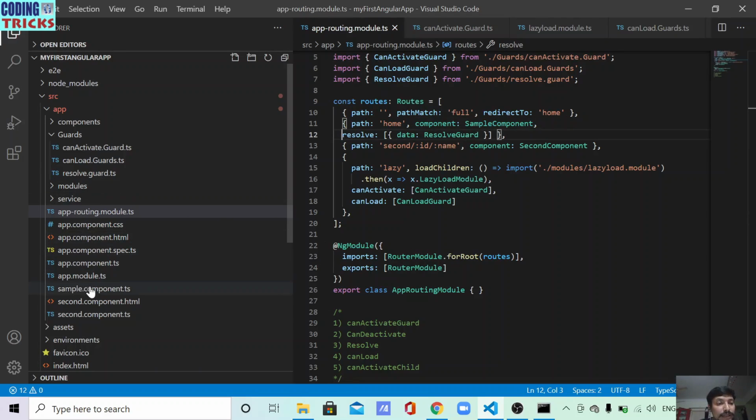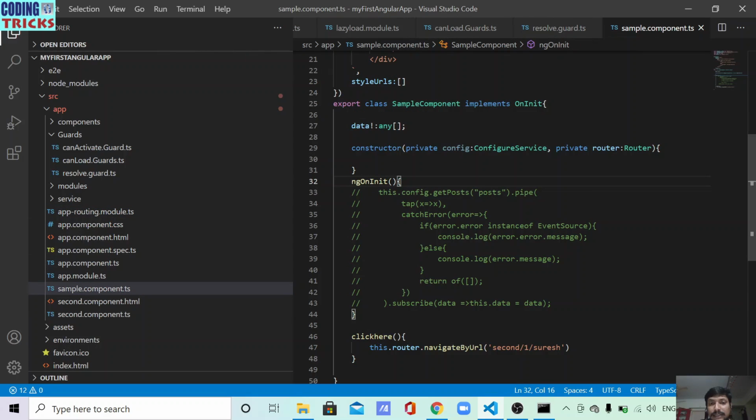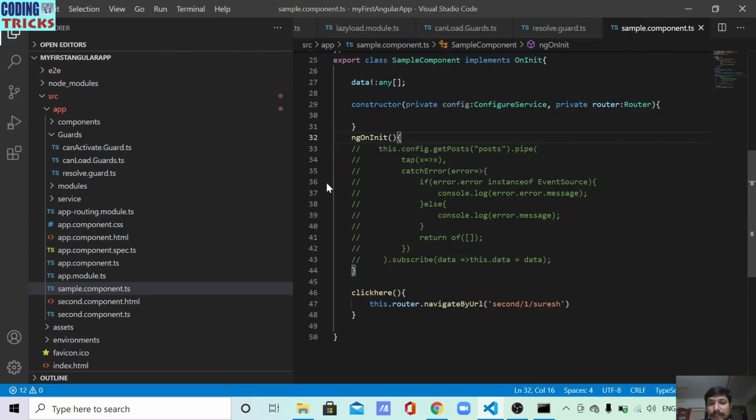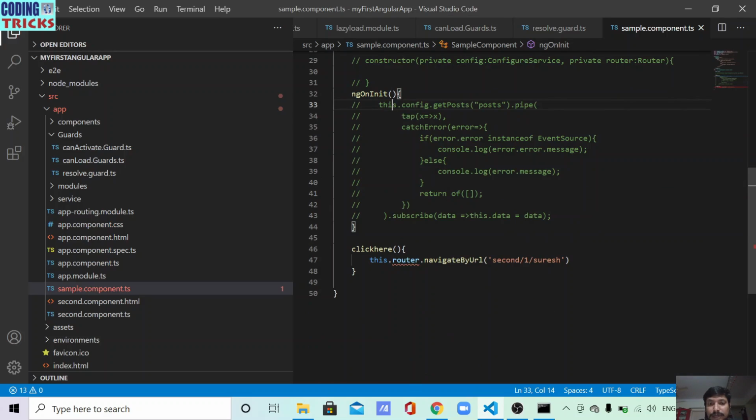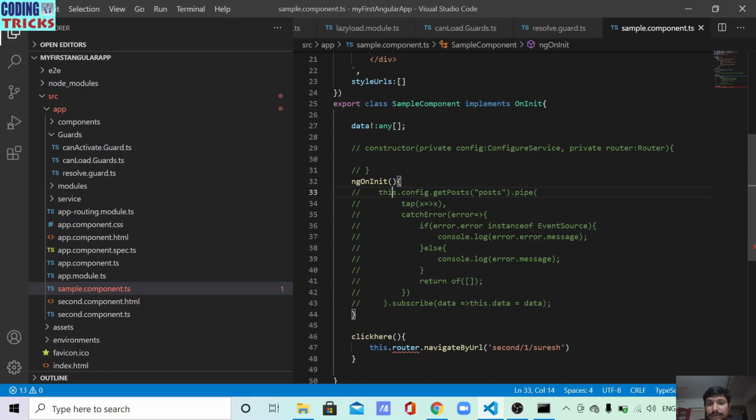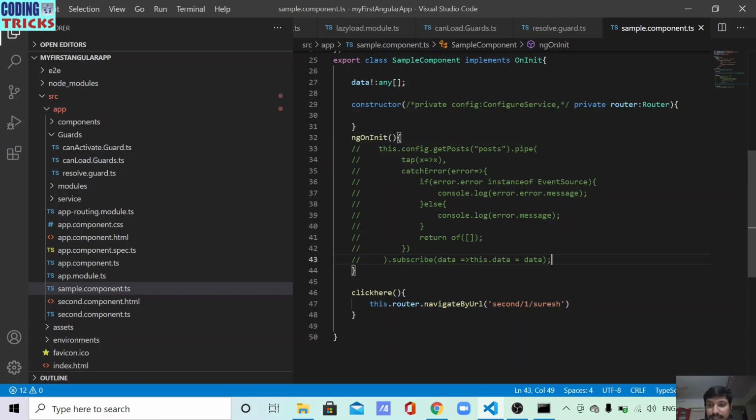Now in my sample component TS, I don't need all this code. I don't need all these things, so I can just comment it out. I have some other code in the list, so I'll only comment this particular portion. Okay, this particular portion I have commented, and here I have to access it.